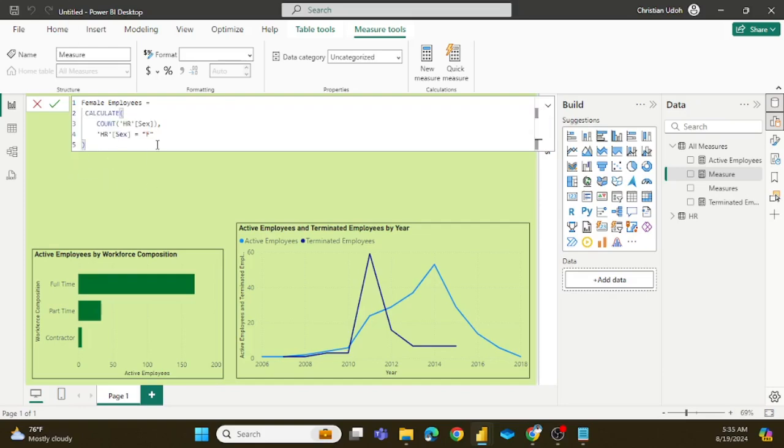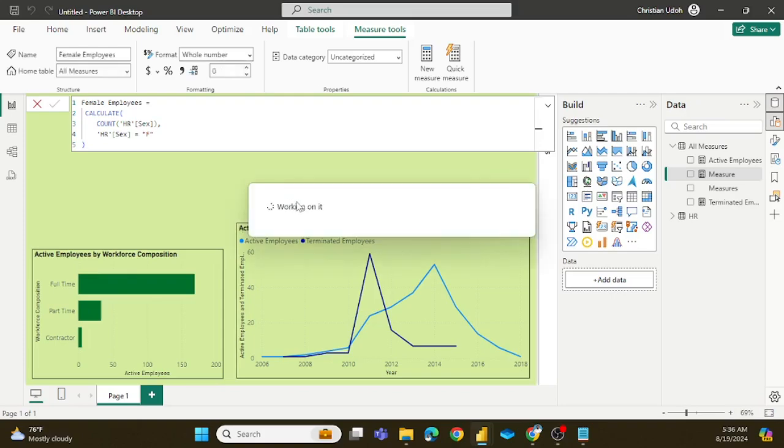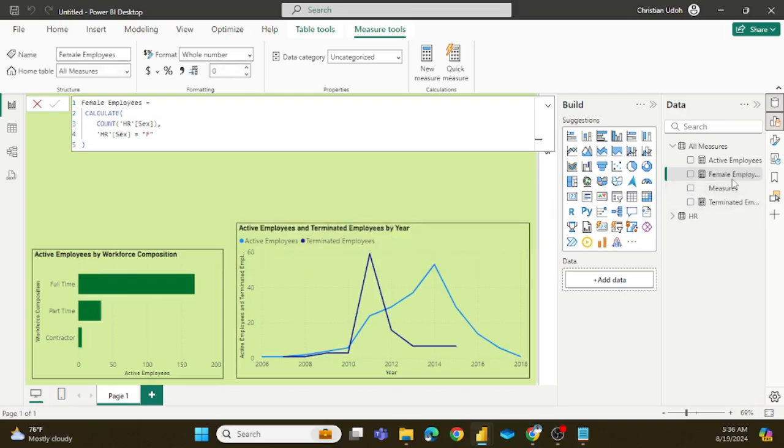Now for this, it's the same thing. I just said count the HR table on the sex column, and filter for me where HR sex is equal to female. I'm saying only count where the column is showing F, because F represents female. When I say okay, then you see that I have a new measure called female employees.